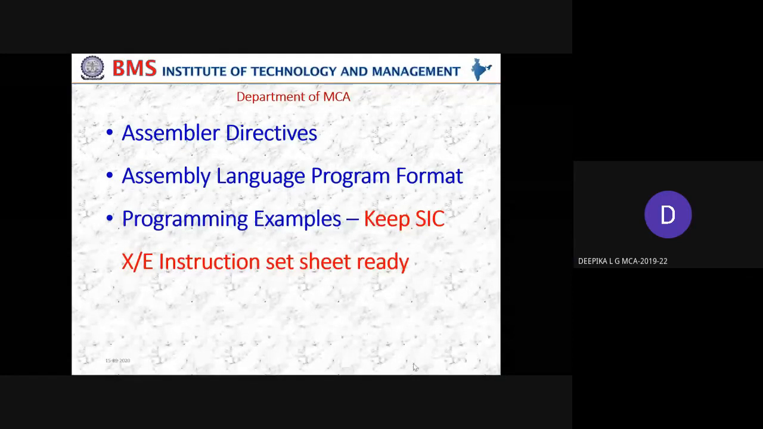Is the screen visible now? Yes, sir. Fine.